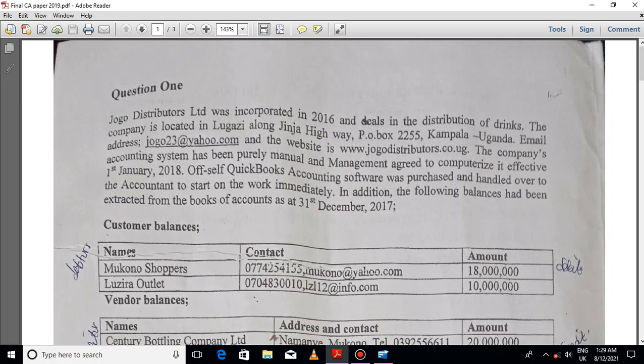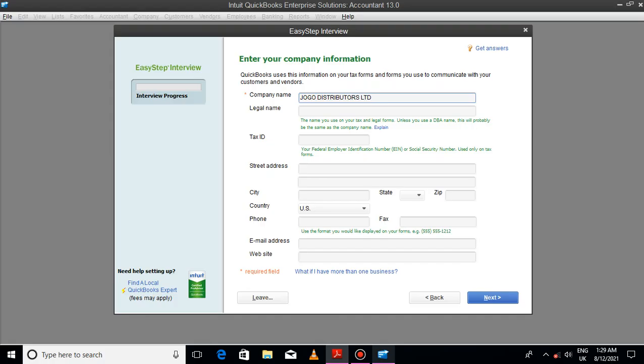So we go back to our QuickBooks and we register the company. It is on Lugazi Ginger Highway. The PO box was 2255, Kampala, Uganda. We use zip codes in our country, like Uganda, because sometimes the post office runs out of box numbers at their place, so they give you a zip code. Then the company is in a city called Kampala.